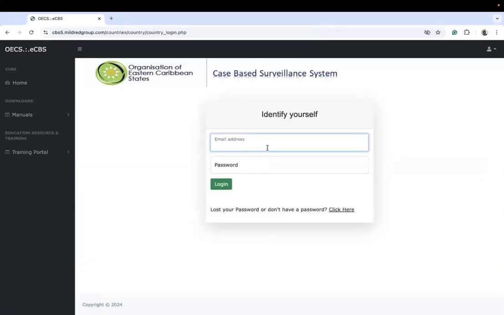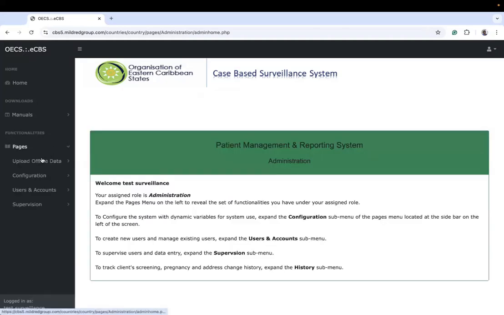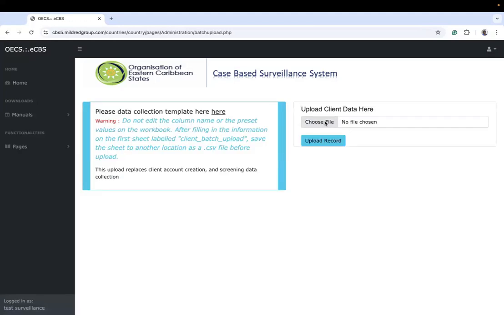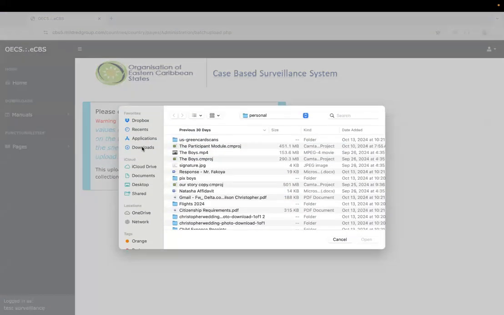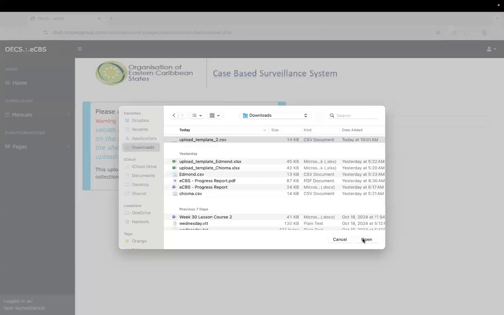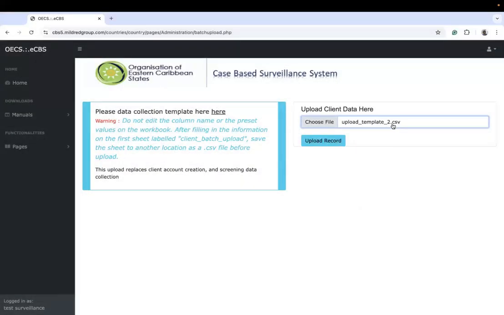Now I'll log in as that supervisor. And I'll click here. So the supervisor will come here, click on upload offline data, upload screening template, and choose that file that we just did here, and then click on upload. Just make sure the extension is .csv. It will not accept anything that is not a CSV file, and we upload.